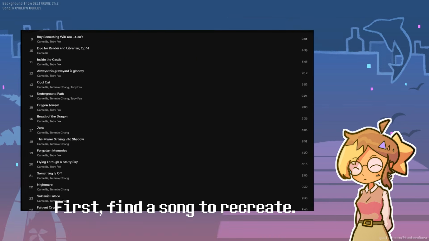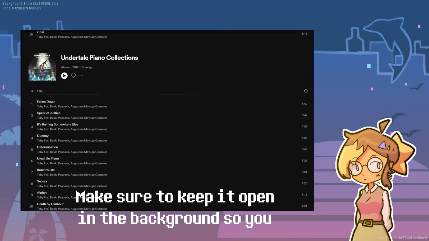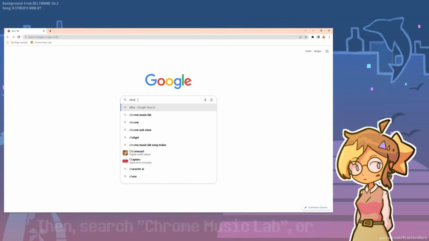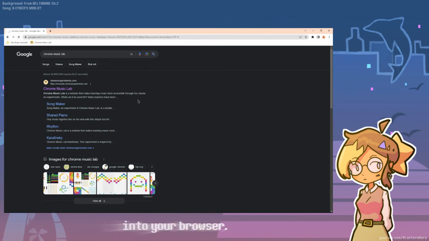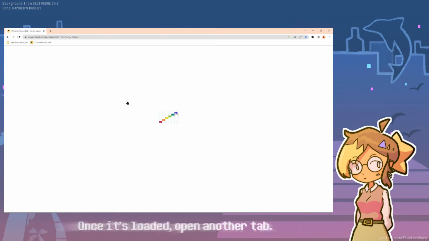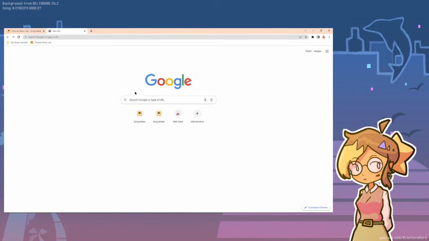First, find a song to recreate. Make sure to keep it open in the background so you can refer back to it later. Then, search Chrome Music Lab, or type musiclab.chromeexperiments.com into your browser. Click Song Maker. Once it's loaded, open another tab.